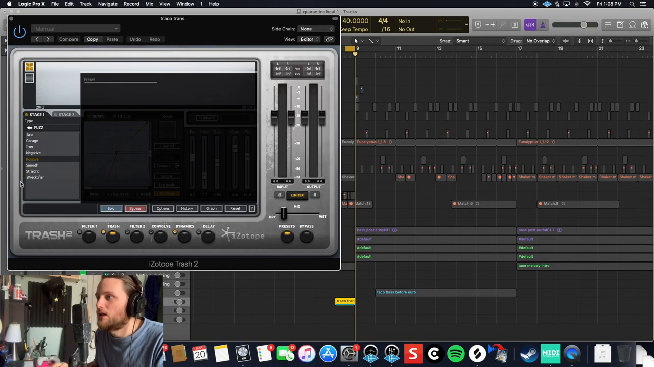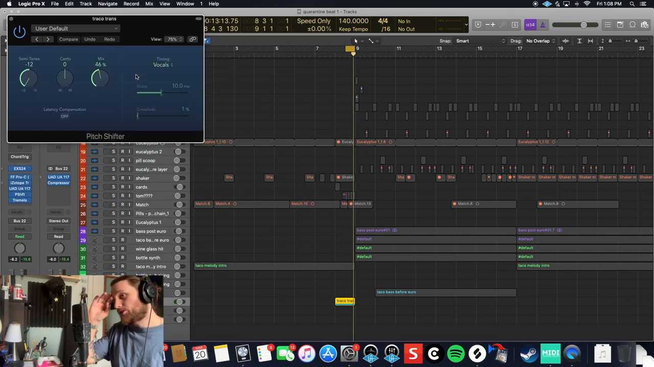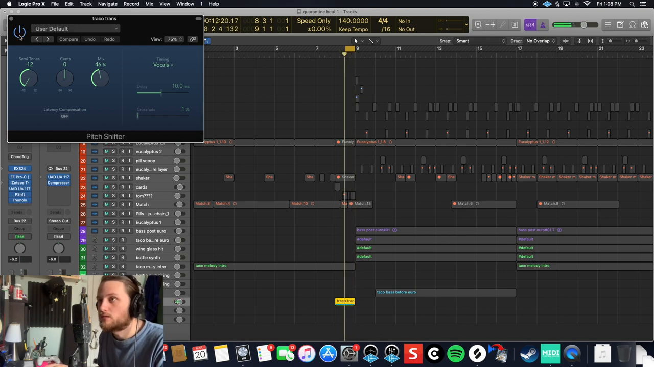So you get this with toms. It's very subtle. It's maybe not even worth it. Then I've got another Trash going, compressing it. Pitch shifter, bringing in a lower octave. Without it. With it. You know, it's like a two oscillator synth, if you will.